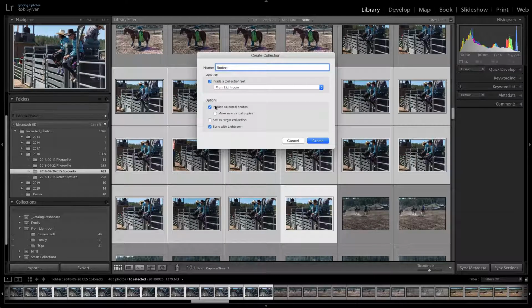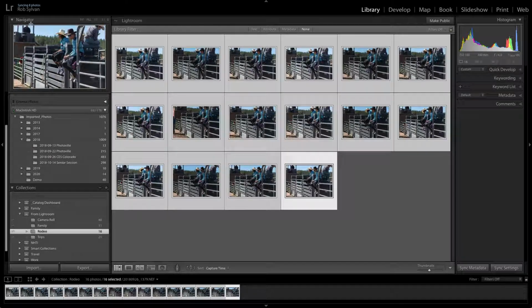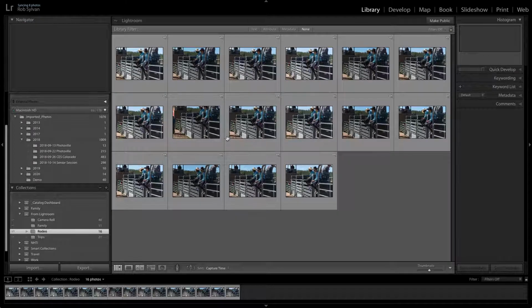It's going to include the selected photos. I don't need to set it as a target collection because I'm not going to add any additional photos to this collection right now. And it's already marked to sync with Lightroom Cloud. Cool. So all I had to do was select a bunch of photos, give that collection a name, click Create, and now this Rodeo collection was just added. It has the sync icon, and now the syncing is happening again. And what's happening is the photos that were in this collection are all marked to sync now.